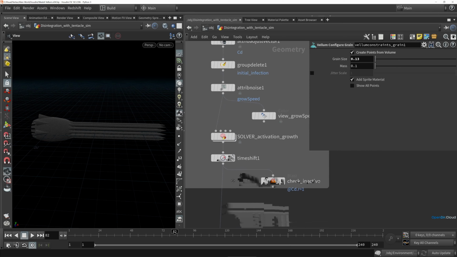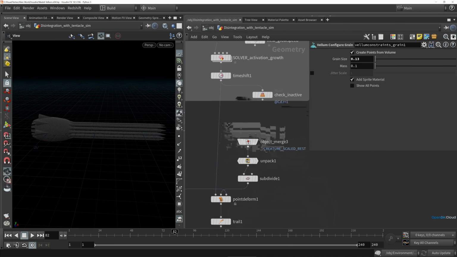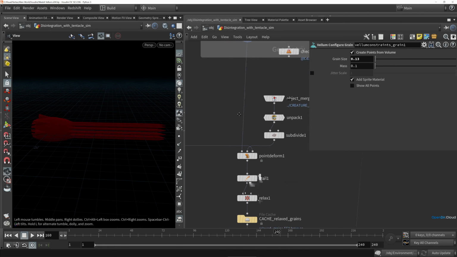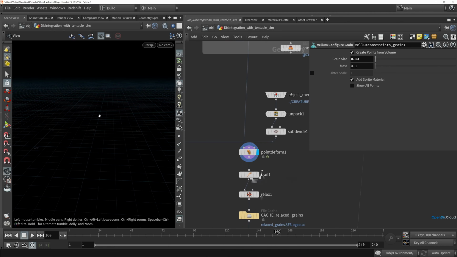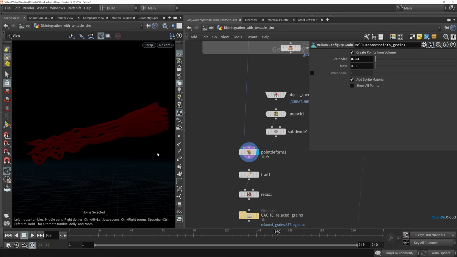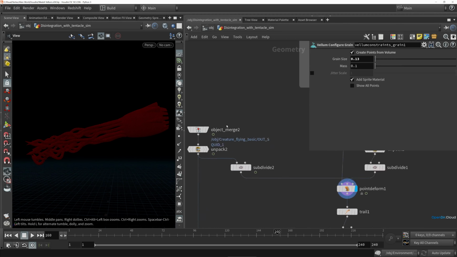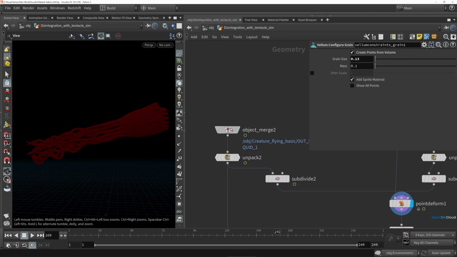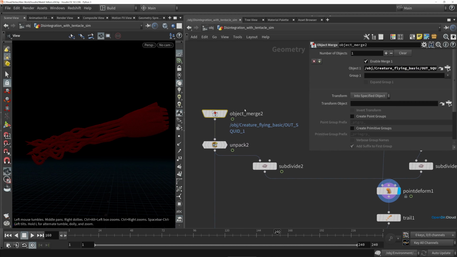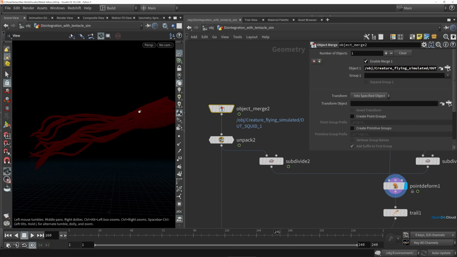If you go down to the solver for our activation growth, that's the last step before we do the point deform to apply the animation. Now if we display the point deform, that's currently driven by the old animation with the basic procedural noise on those tentacles, and to update this with the tentacle sim version, if you go to the object merge, that's pulling in the creature from creature flying basic, and change it from creature flying basic to creature flying simulated. So now this is driven by the actual tentacle sim.